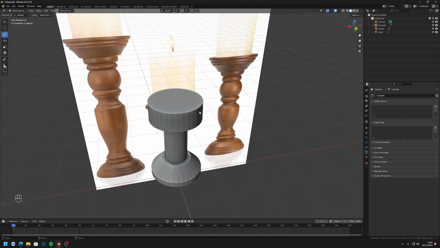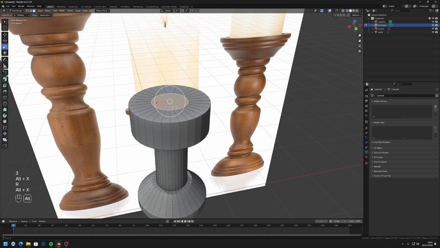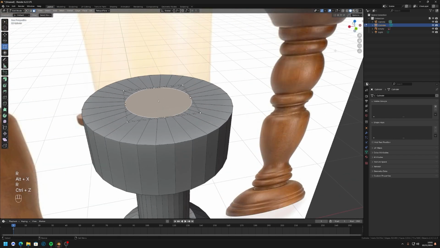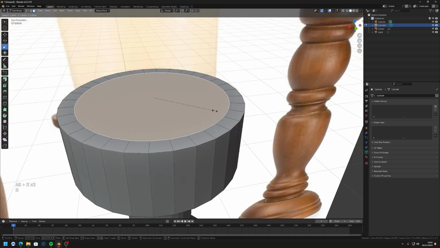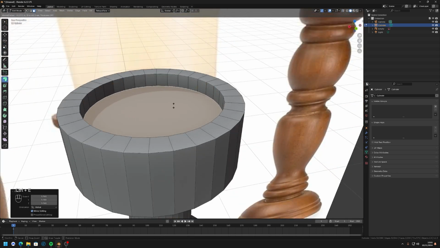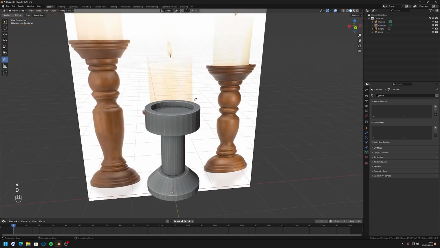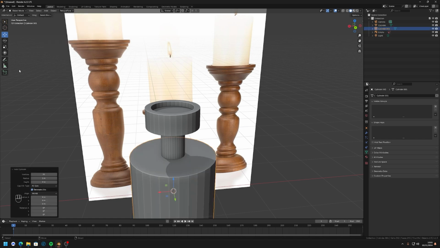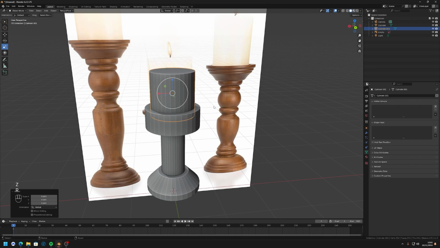So if I'm happy, which I am, it looks fine, I probably need to play around with that inside bit. So I'm just going to scale this top face and then extrude it in for that little inset. I'm going to start worrying about adding the additional shapes. So I want the other cylinder, which is going to be the candle. So I add my cylinder, like so.